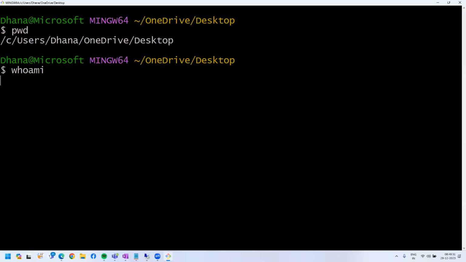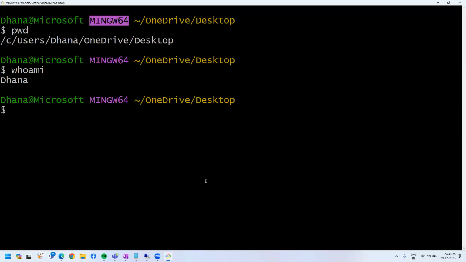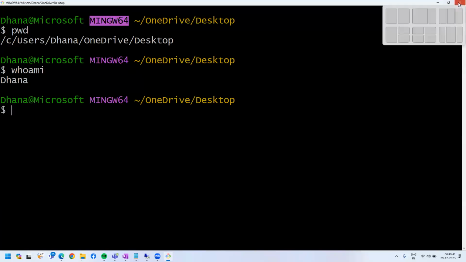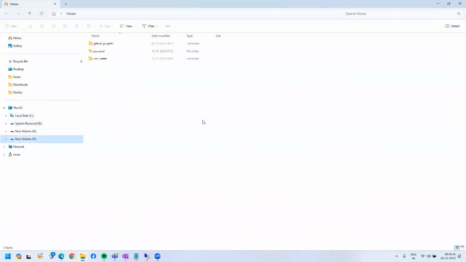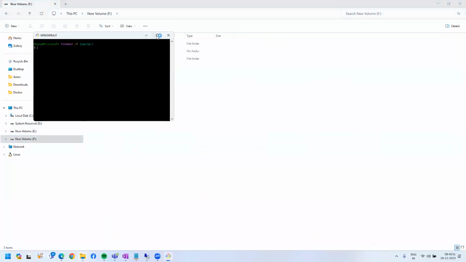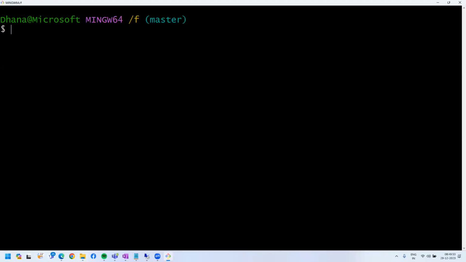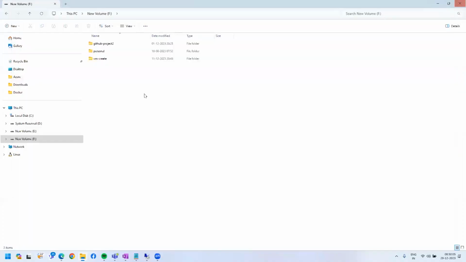Sir, what is this MINGW64? It is giving one ID, a random ID. If I go to the F drive and type PWD, okay, F drive. This is C. By default, it is taking the master branch. So it always refers to the master branch.